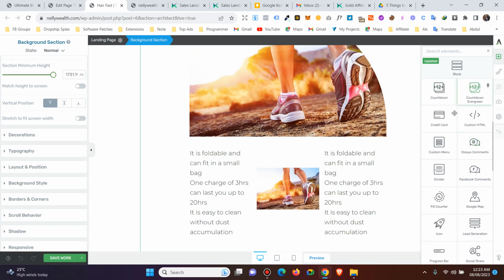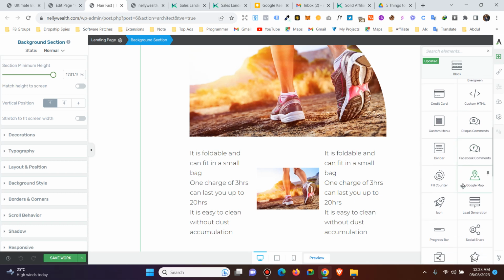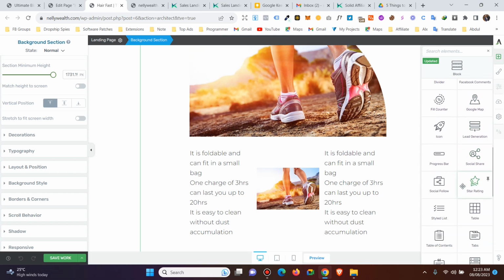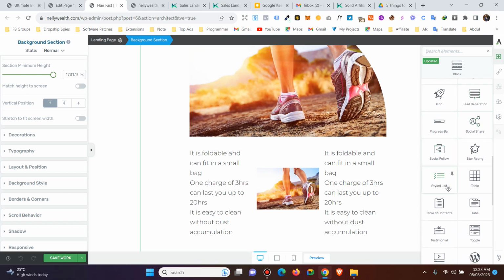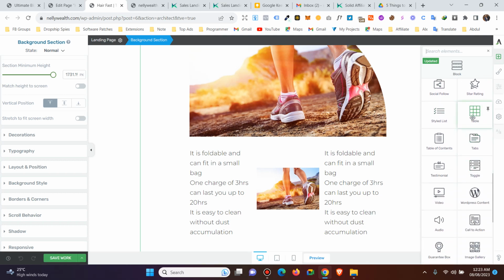Just make sure you play with this, the important ones. If you have questions, please ask them on the group on how to achieve this. If you want to bring in a form, this is lead generation. We're going to take a video for forms. Okay, we have progress bar. If you want to insert a table, this is the style list.